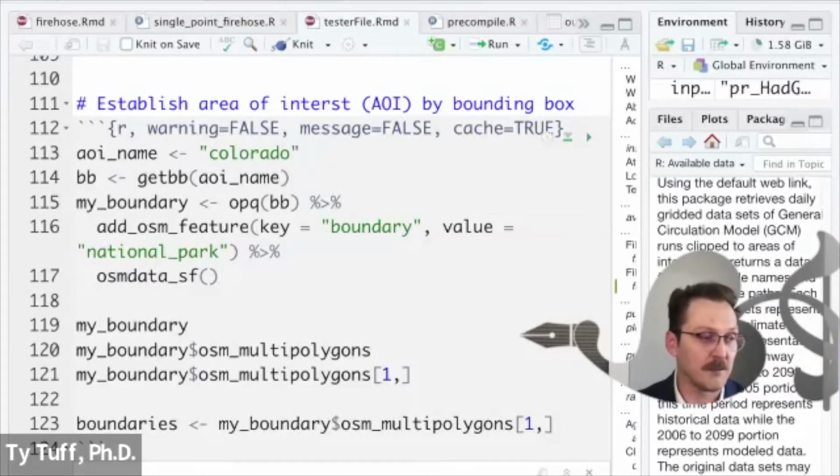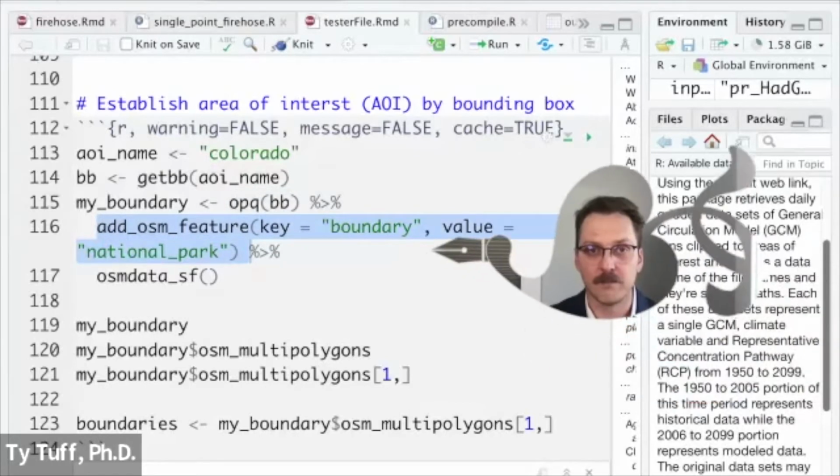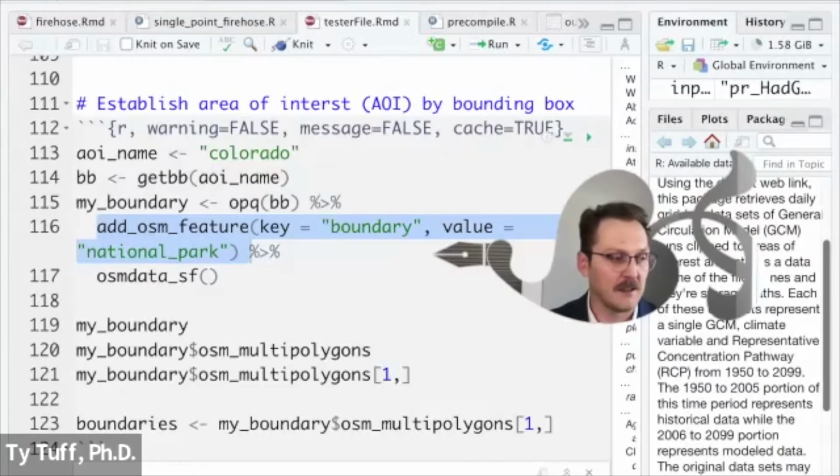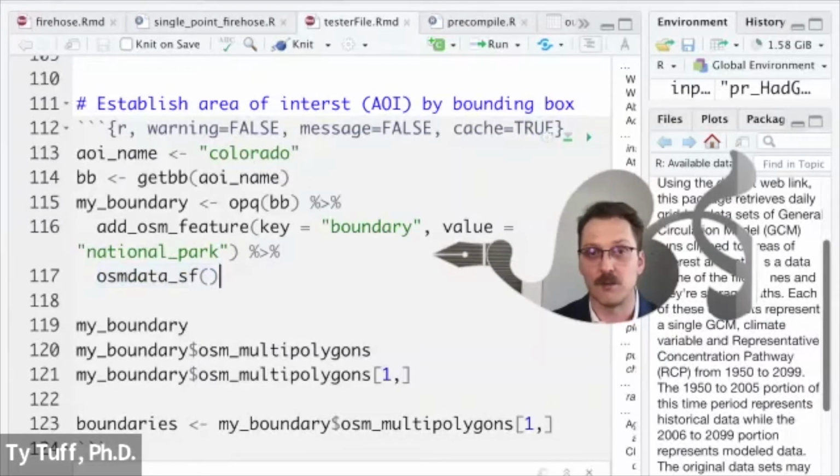So what I'm doing is I'm saying my area of interest name is Colorado. This allows you to do just a plain name search. And what that's going to return is a bounding box around Colorado. And then I'm going to send my request to OpenStreetMap, which is saying for this bounding box, send me the boundaries for national parks. And then at the very end, just convert that into an SF object for me, because I told you we want to be using SF objects to go into CFT.